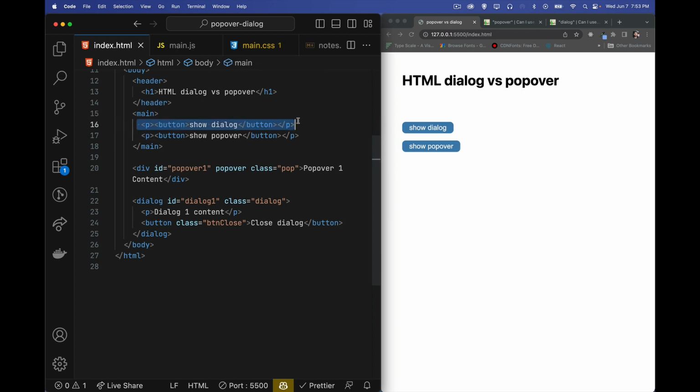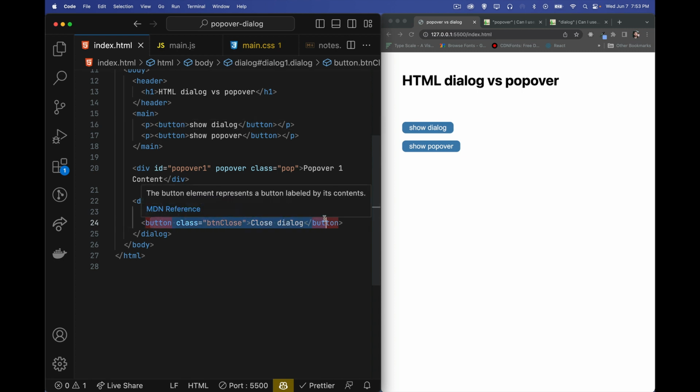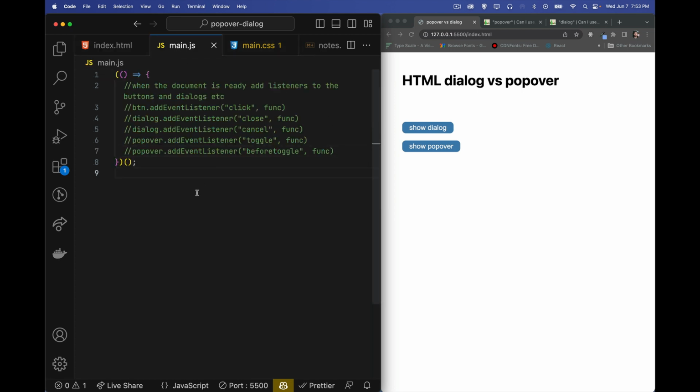Now, I've got a button here for showing my dialog, and that's another difference of the dialog. Because we want the user interaction, there's going to be something in JavaScript that opens the dialog, and then the user has to do something to make the dialog close. I'm going to use a button click. So I've got a button inside my dialog that's going to make it disappear. So let's jump right into the code here.